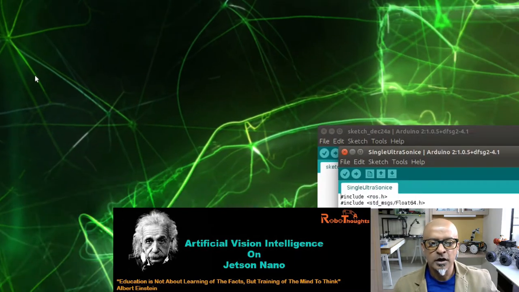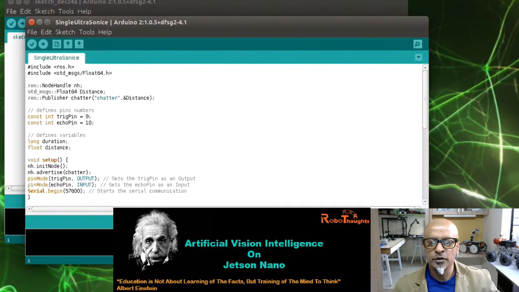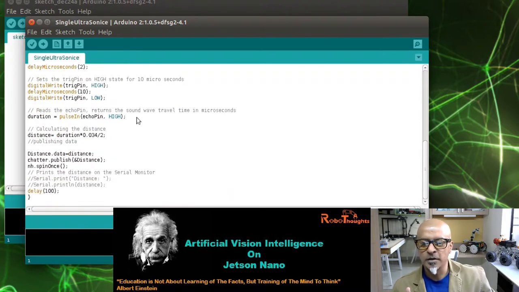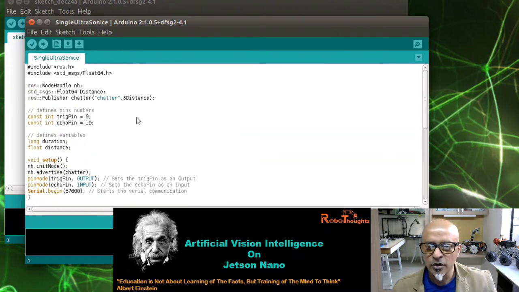And now my Arduino window, there you go. This is my code. It's a pretty simple code, guys. You are calling for the ROS.h header file through your ros_lib, which I showed you how to install in the earlier lessons. And then I'm setting the trig pin to digital pin number 9, and the echo pin to 10. And there are a couple of lines of code to grab the information triggered through your ultrasonic sensor. Now I'm going to load this particular program, okay.